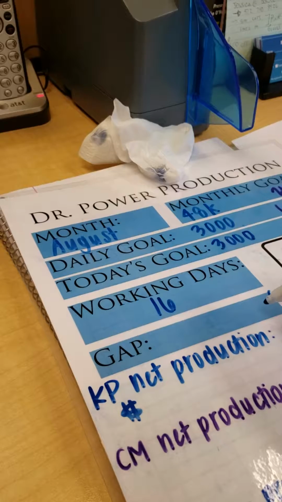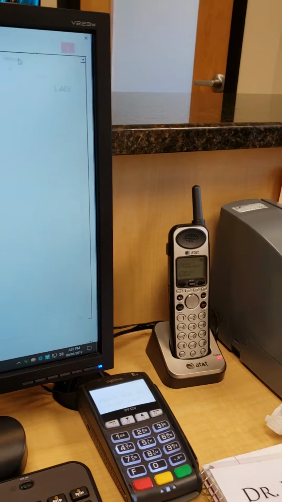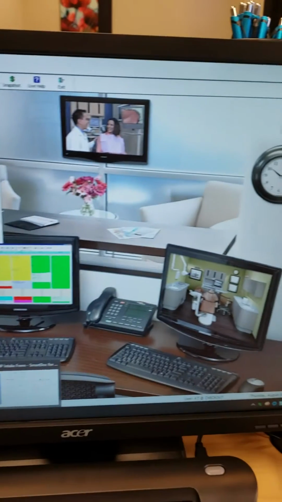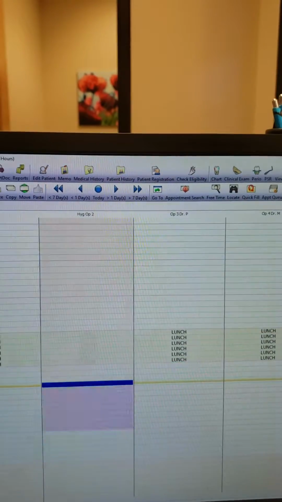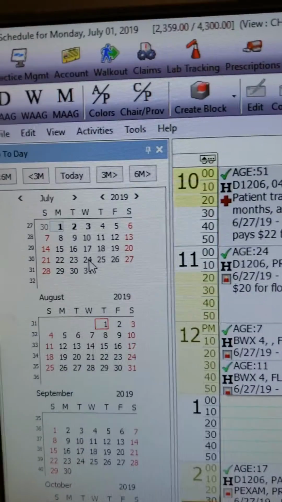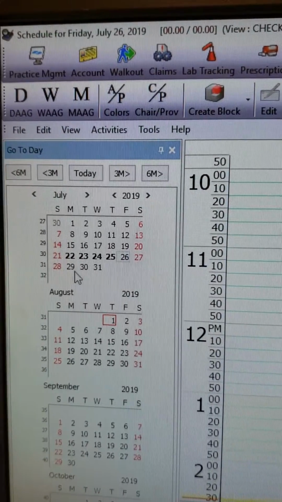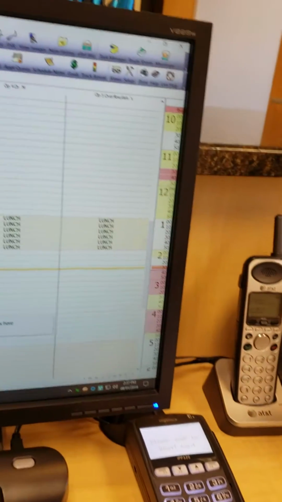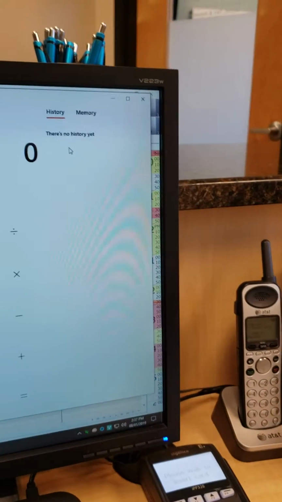So we would write $5,468 right here. Now, from July 24th she had, give me a second. So July 24th, she had 1, 2, 3, 4, 5 working days left in July. So then we would take that gap number. Shoot, what was it? Minus.